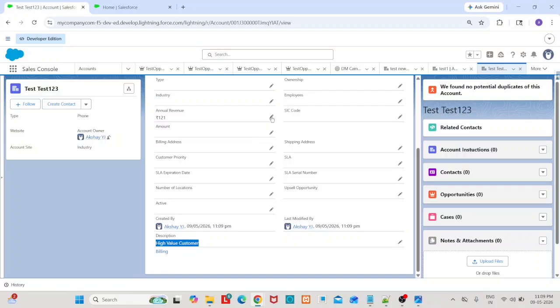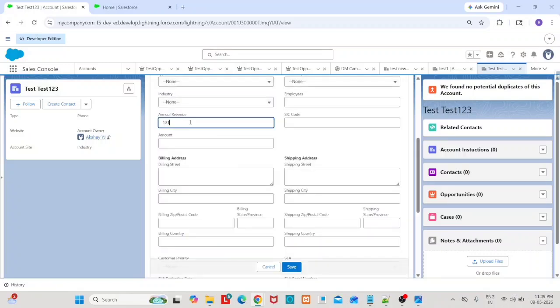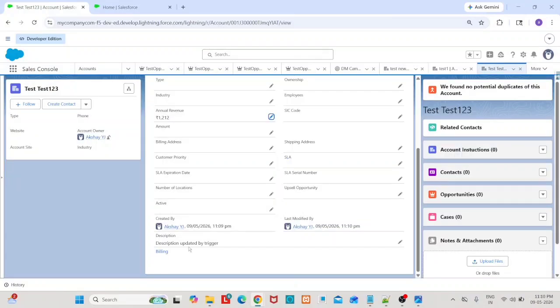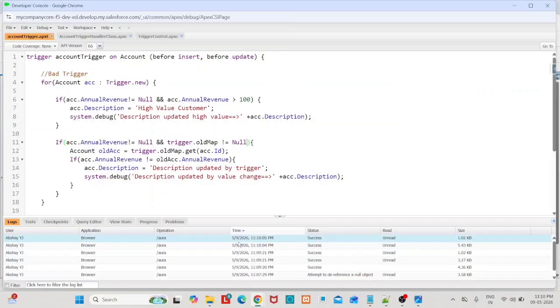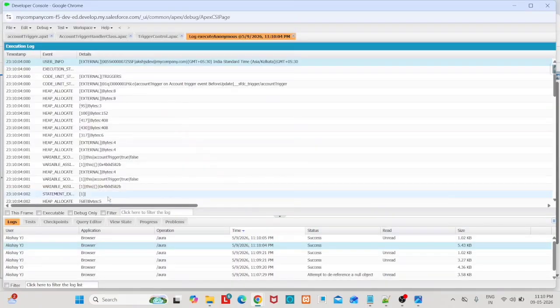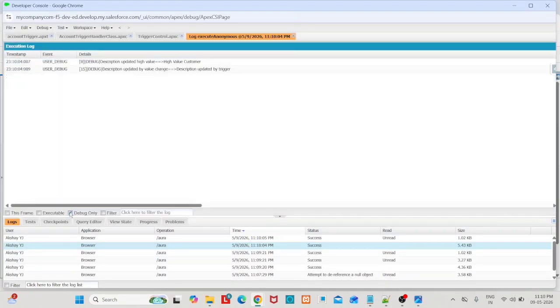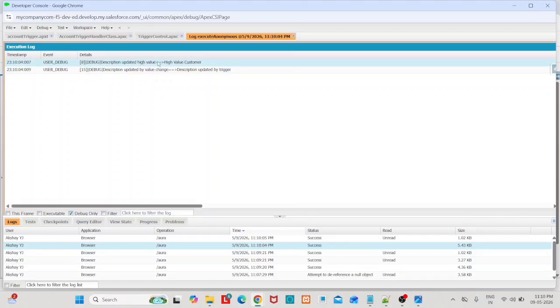I'll just try to change this, and I will click on save. Okay, now the description got updated as description updated by trigger, and there should be logs now as well. Let me open the logs and filter debug only. If you see here, this time both debug lines got updated.